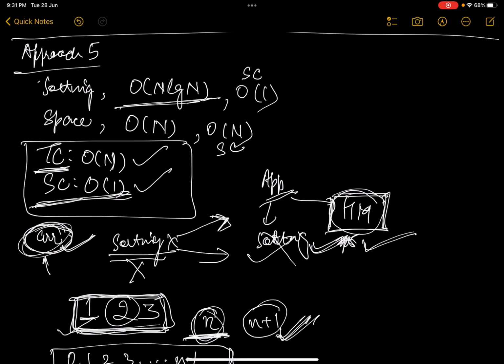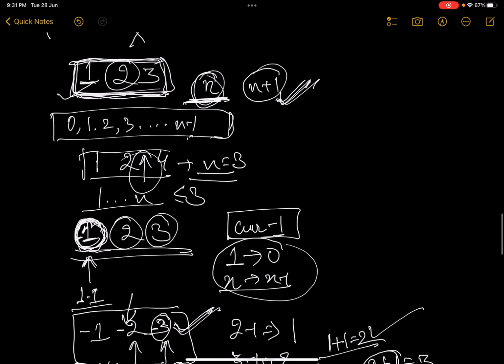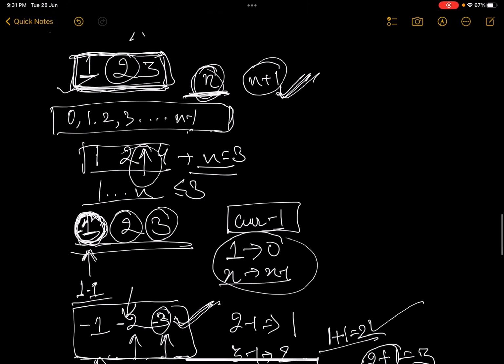Since the question said that you need to do it in big O of one space, that gave us a hint that we need to use our current array, and somehow modify it to use it in the form of a hash map to check the presence of the values, right? So based on this, the values that were present in the array, we assumed them to be indices. So for a value current, we went to index current minus 1 and just negated that value.